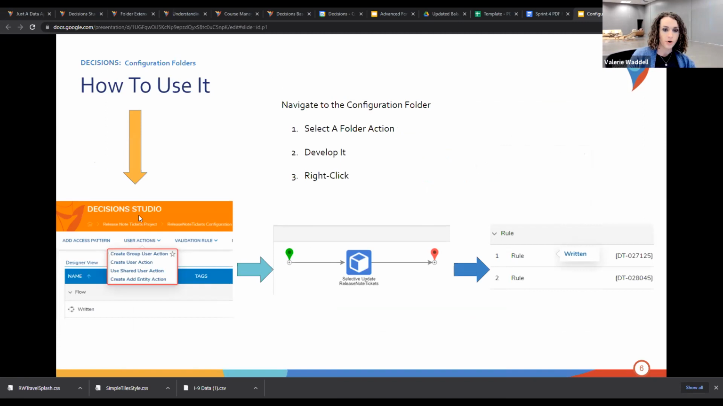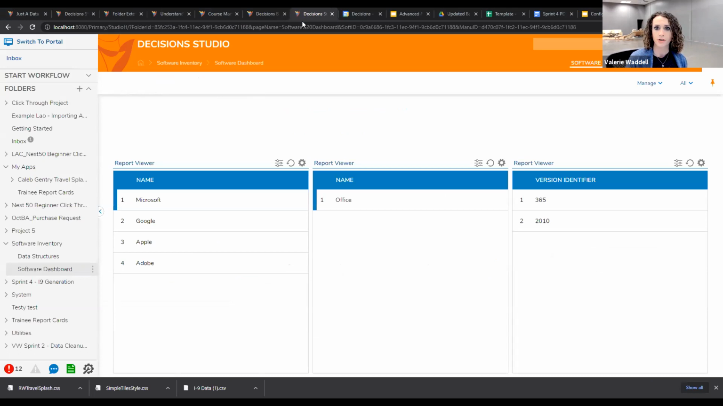So how to use these. From within the configuration folder, there's this user actions up here at the top that you can use to create those actions. It's going to give you a flow. You're going to create that flow that will allow you to perform whatever action it is. So this doesn't have to be as basic as update this or create this or delete this. It can be, but it can also be as complex as you need it to be, because you get all of the functionality of the flow designer to create those actions to be as specific as you need them to be. And then once you've done that, once you right click your entities, you're going to have those actions available to you. So without further ado, let's see how this works.